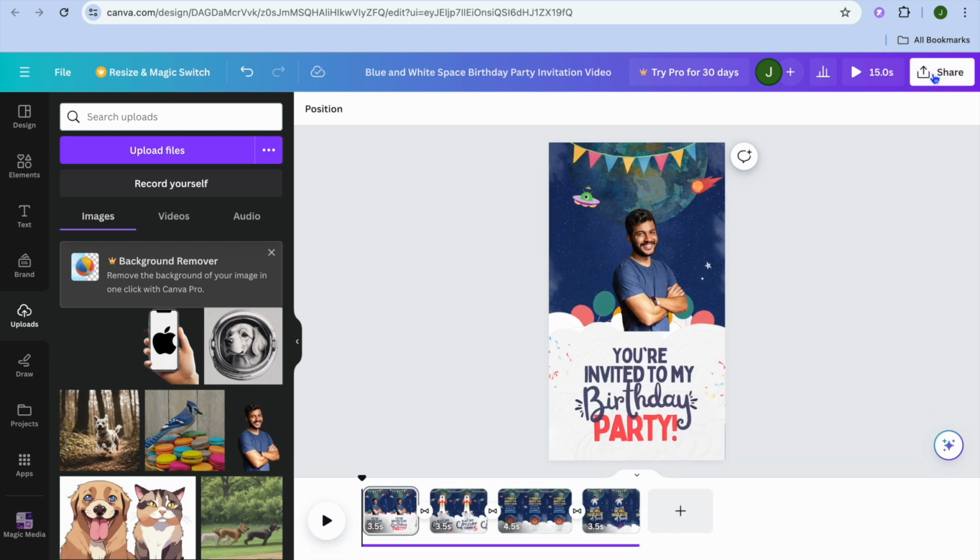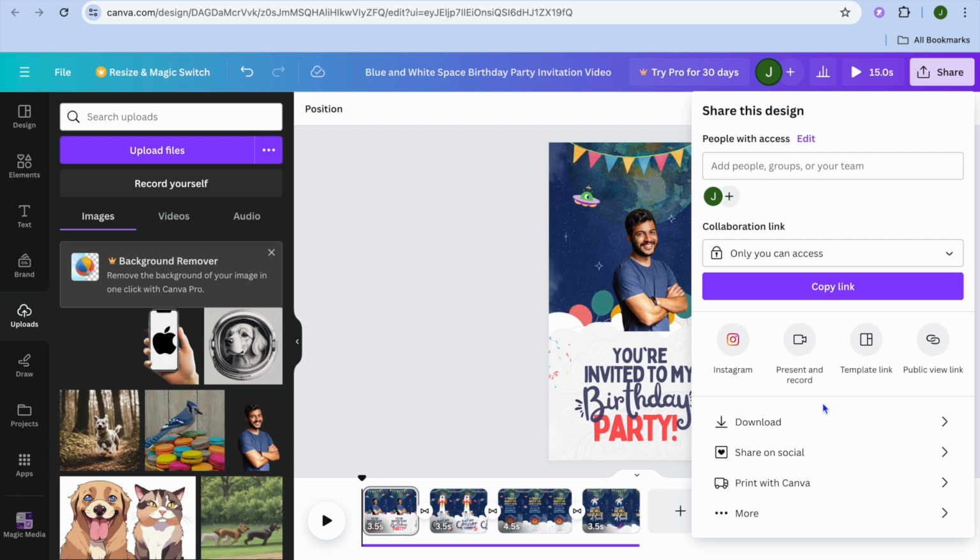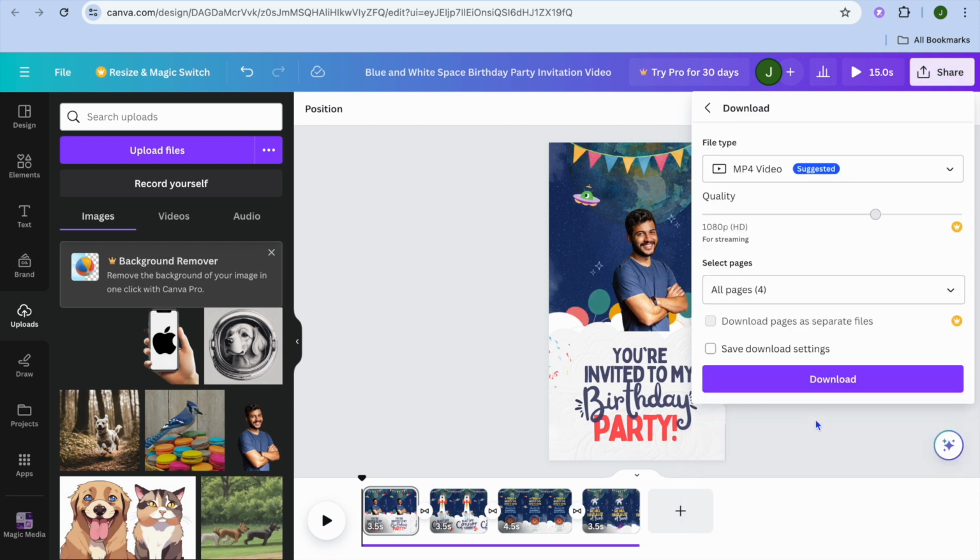Once you're finished, you're going to tap on share in the top right hand corner, then tap on download. And you want to ensure that MP4 video has been selected. After doing that, you're going to tap on download and you can now download your video.